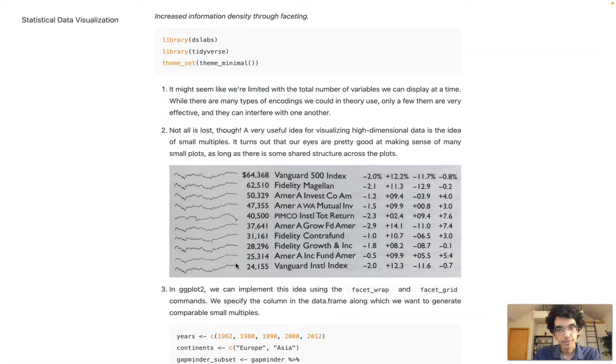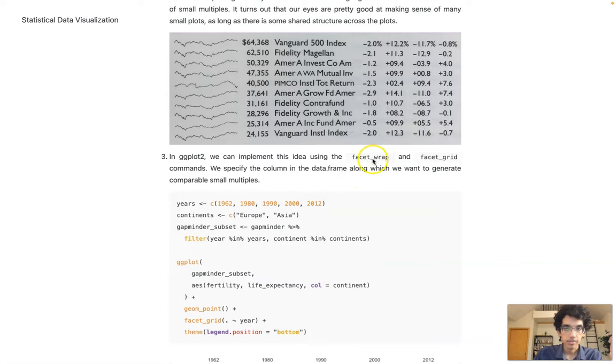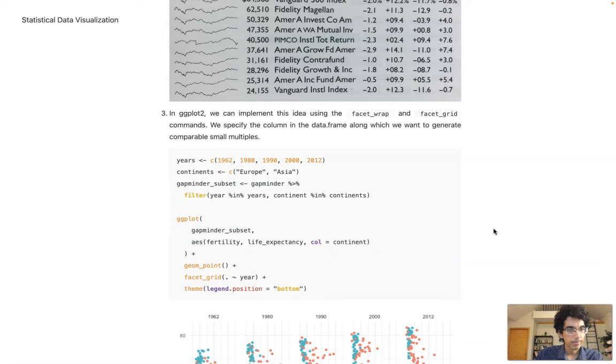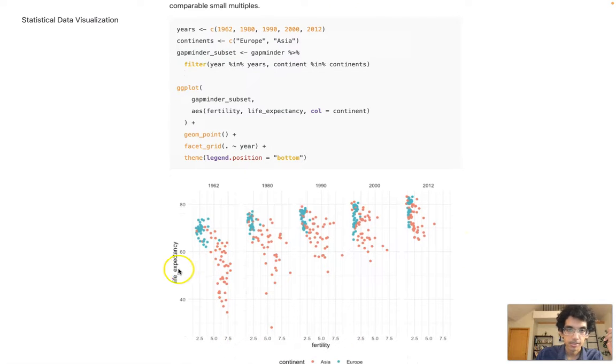So how do we make small multiples in ggplot? There are two commands that are useful. One is facet_wrap, and the other is facet_grid. Let's look at an example using the Gapminder dataset from before. I filtered to just a few years, 2 continents. I'm showing fertility versus life expectancy, but changing over time. So this is exactly the same small multiples idea. Instead of little lines, I'm showing little scatter plots. And they're showing how these two variables have changed from 1962 to 2012.